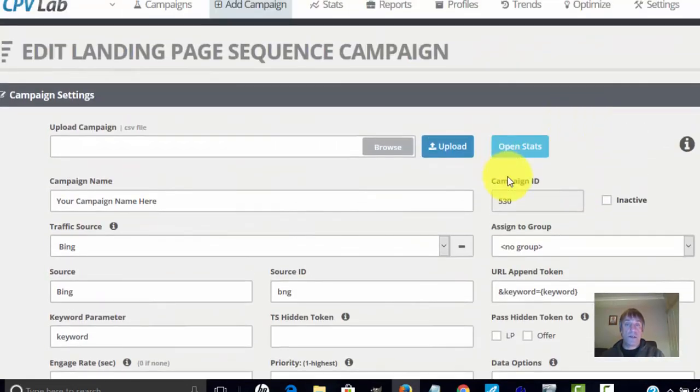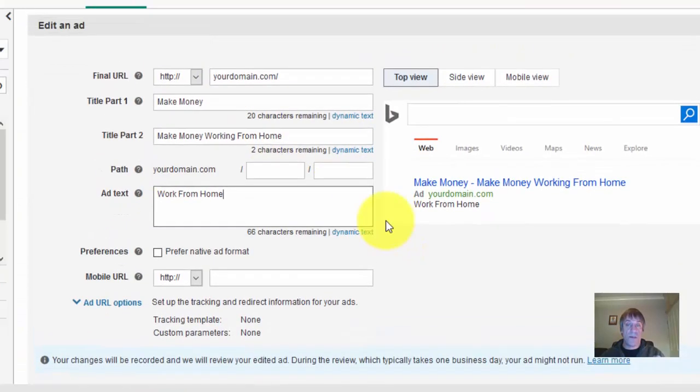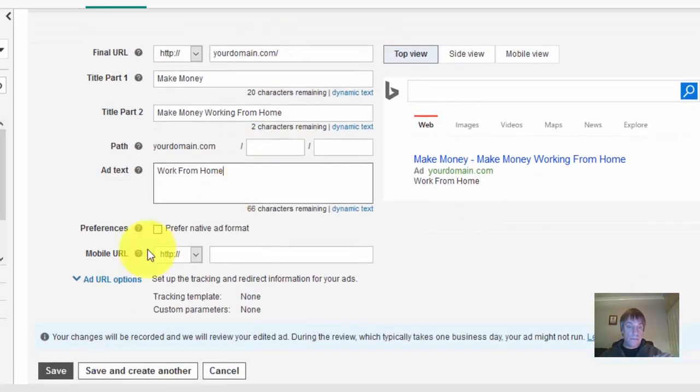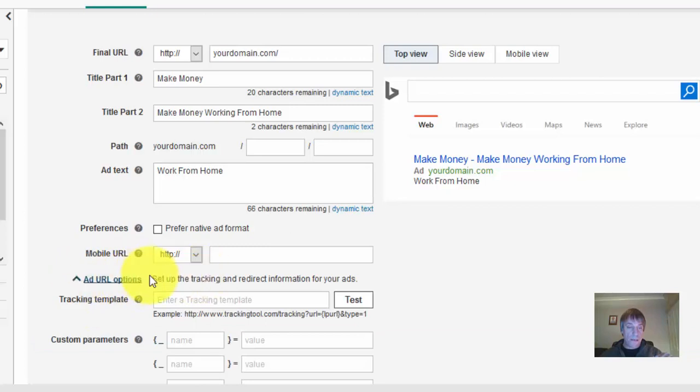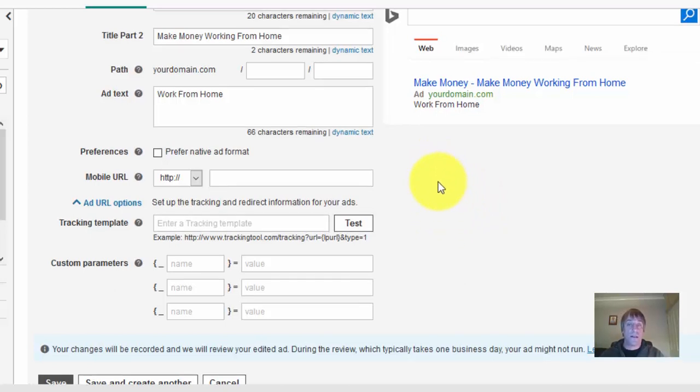And then once you've got your tracking all set up, you come to Bing, and once you've set up your campaign, you have to go back into your ads, click on add URL options, and this is where you paste in your tracking link that CPV Lab gives you. And you just click save and that's it, you're done. That's your tracking setup. But always, always, always test your tracking. Don't run ads before you've tested it yourself and are 100% sure that it's all set up correctly.